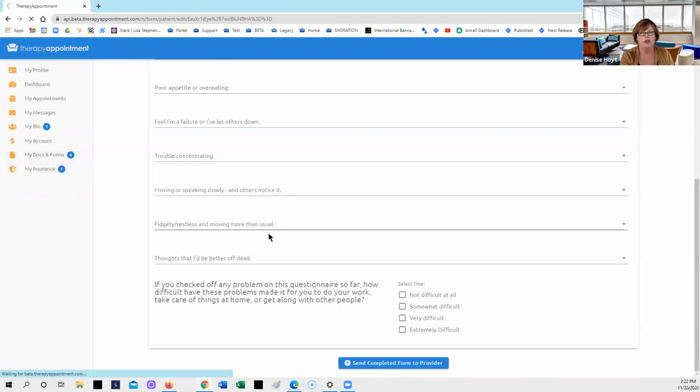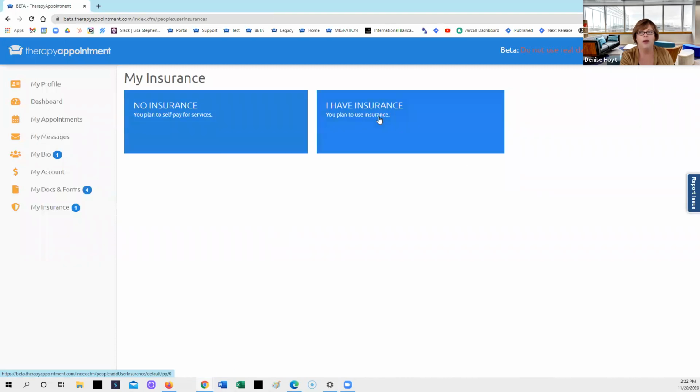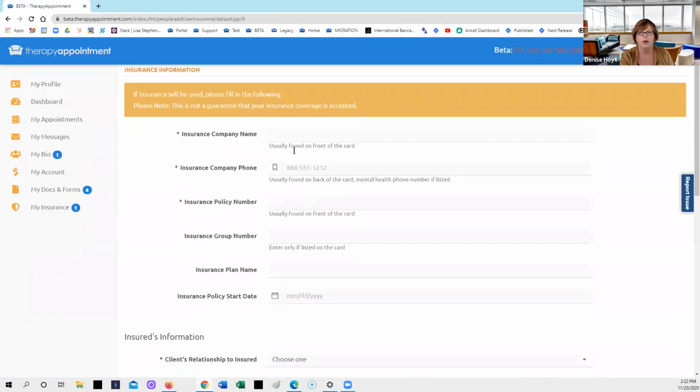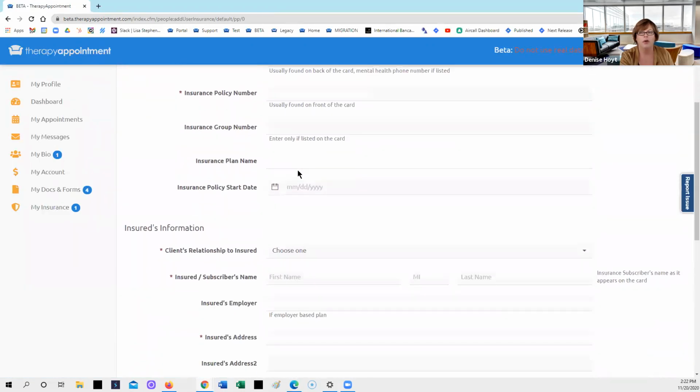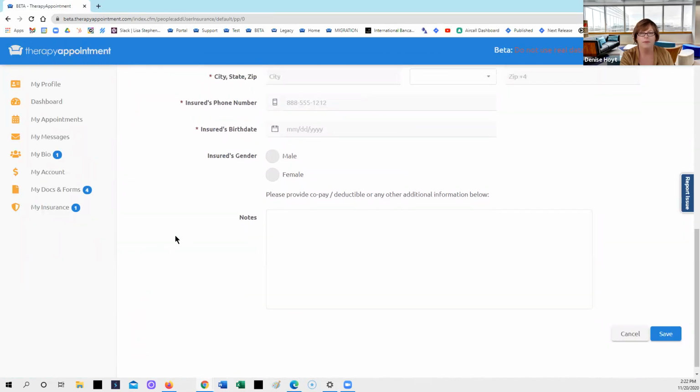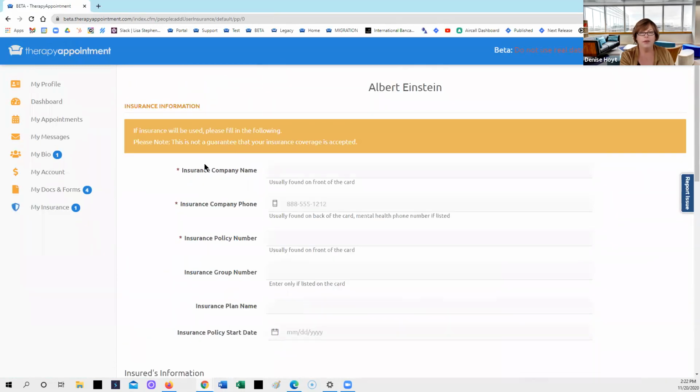And then if you take insurance, you can ask patients to tell you about their insurance, so they can tell you if they have insurance or not. And then it's going to ask them to put in all that insurance information from their card, along with anything else they'd like to tell you about their plan. Okay, so that's what it's like from the patient portal and for them to do that paperless onboarding process.